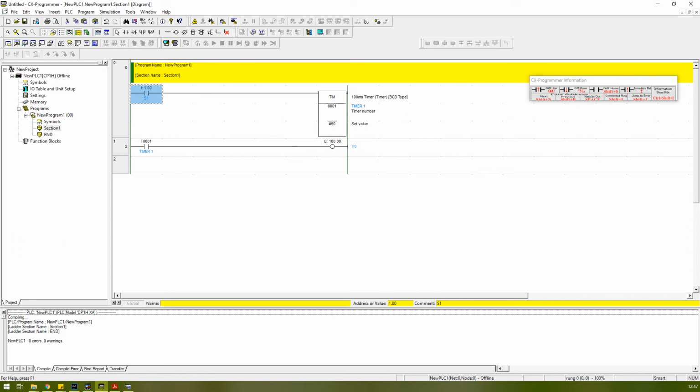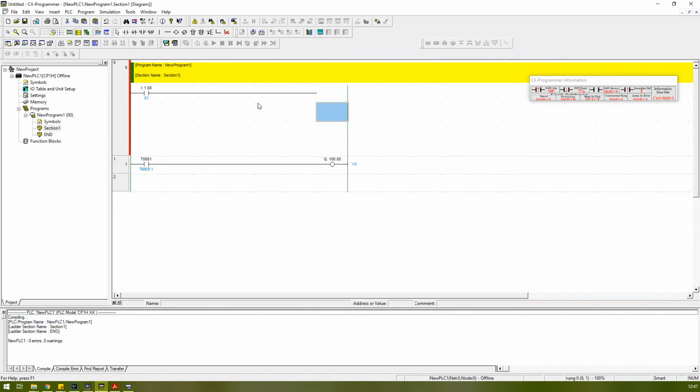Okay, let me delete it first. Switch S1 is open, and we have output here. We put it 100.00, which is Y0.